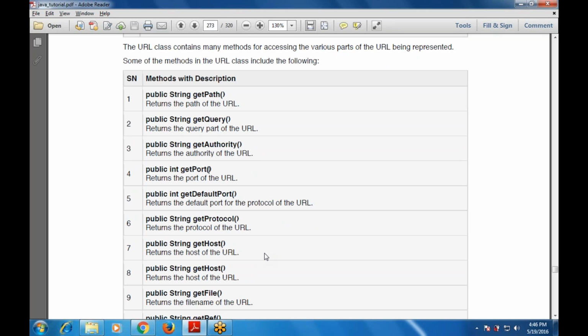Then public string getProtocol. Which protocol is used in the URL, such as HTTP? This function fetches the protocol, so it is recognized by its name only. getPath means fetching the path. getQuery means the query we are giving to the URL in the Java program.